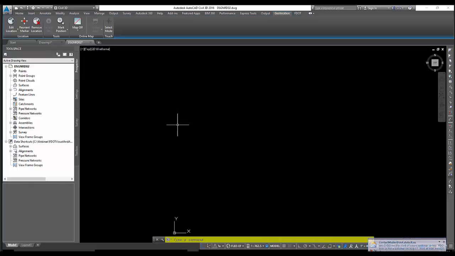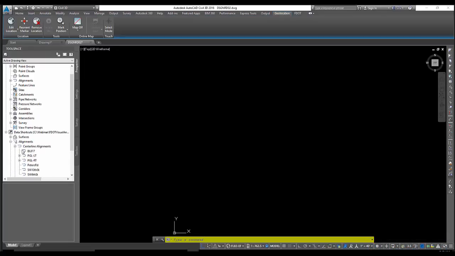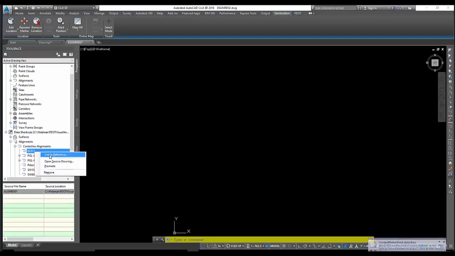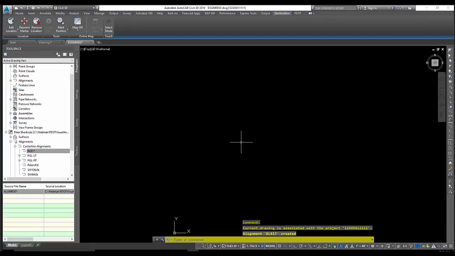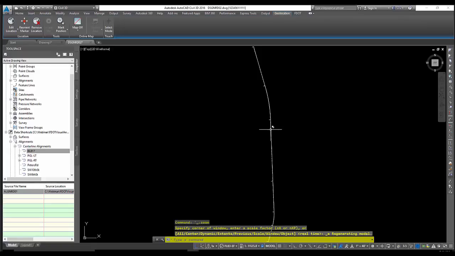Okay, so now that we've got a new drawing and we've set a coordinate system, I'm going to bring an alignment into my file real quick. So I'm going to go to my shortcuts here. I'm going to go to my baseline 817 alignment and just real quickly add a style to it, and we'll add some labels and click OK. And I'm going to double click on the wheel of my mouse to give me a zoom extents, and now we can see our alignment and we've got labels on it.